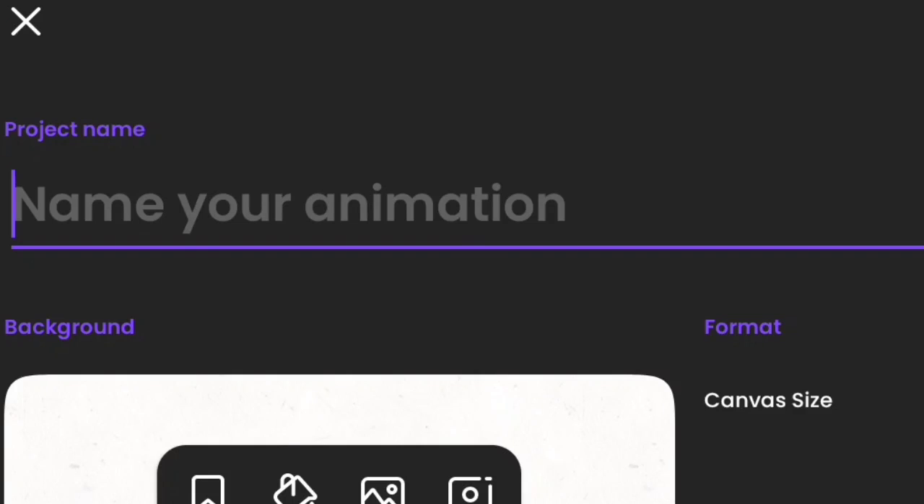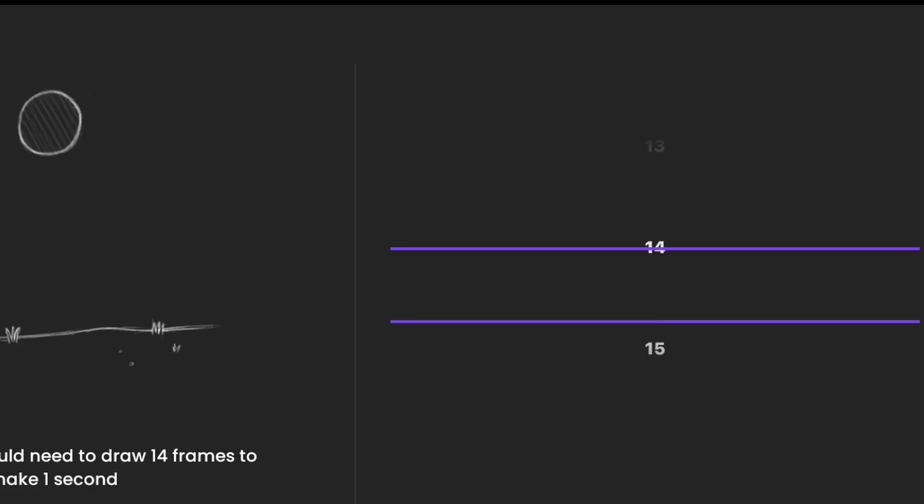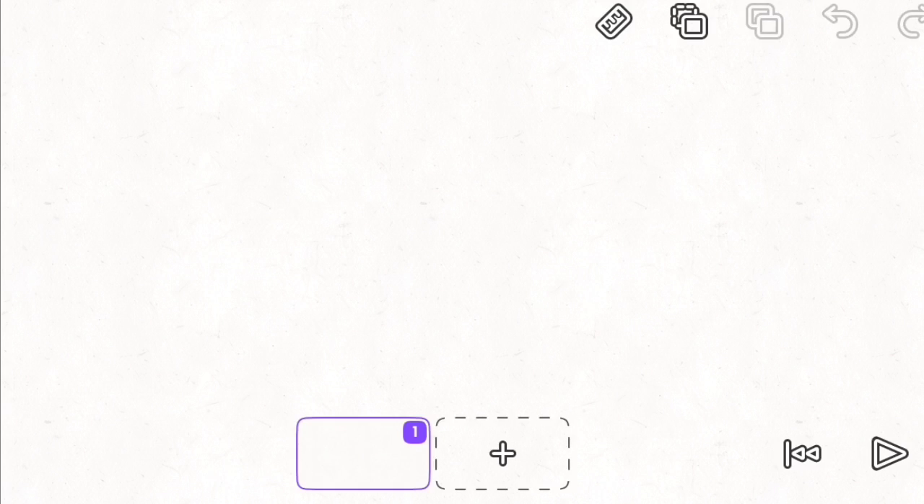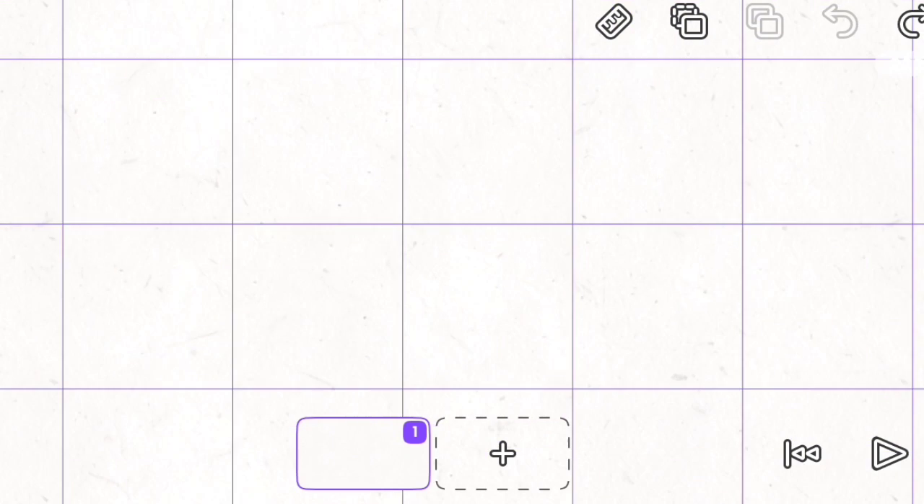Let's go. Create a new project, and use 24 frames per second for the frame rate. We're doing this so when we animate on ones the movement is smooth and not laggy. Let's use these grid lines to keep the stickman height and size consistent.